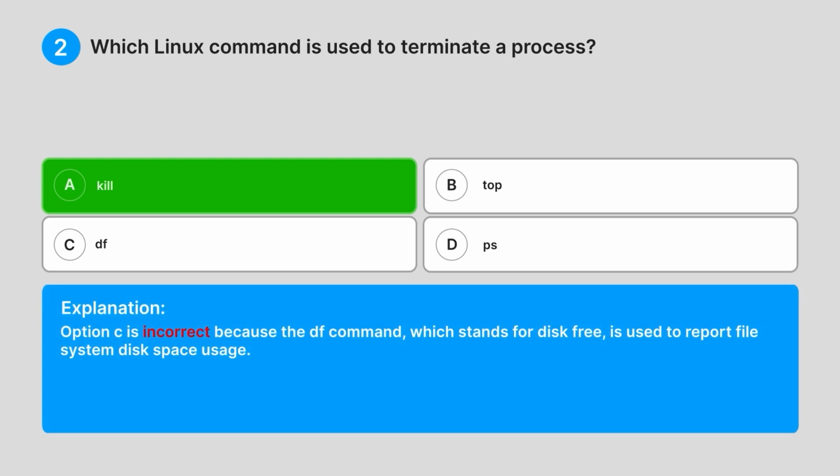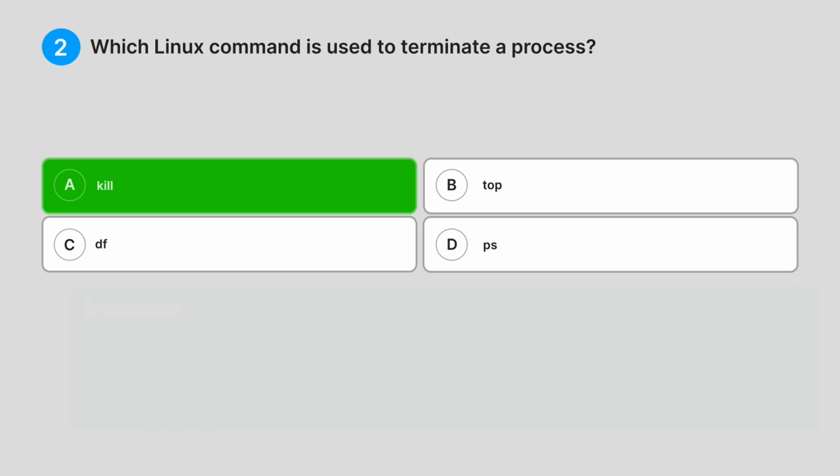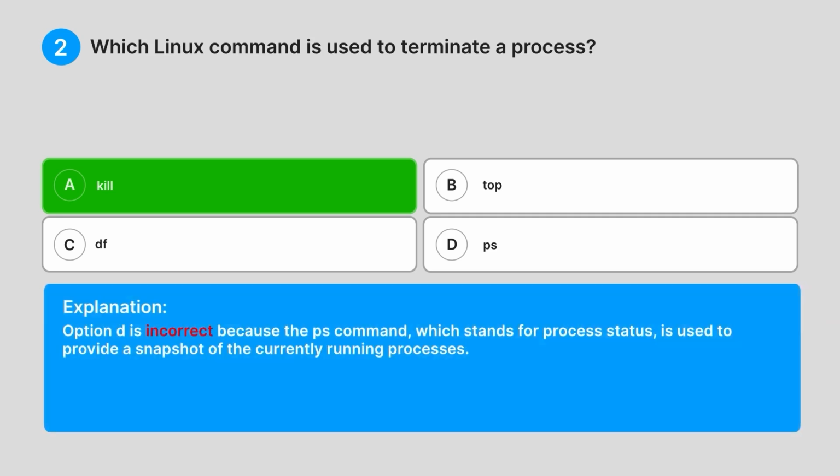Option C is incorrect because the df command, which stands for disk free, is used to report file system disk space usage. Option D is incorrect because the ps command, which stands for process status, is used to provide a snapshot of the currently running processes.